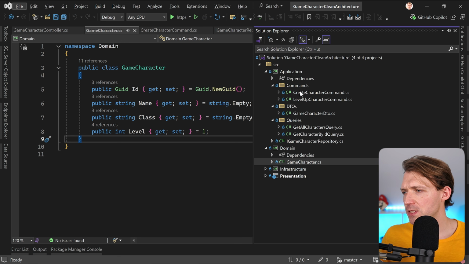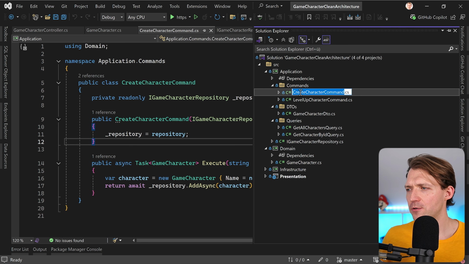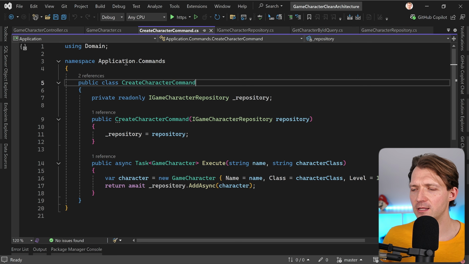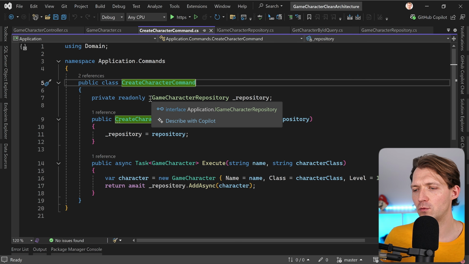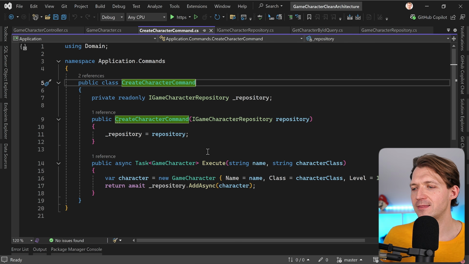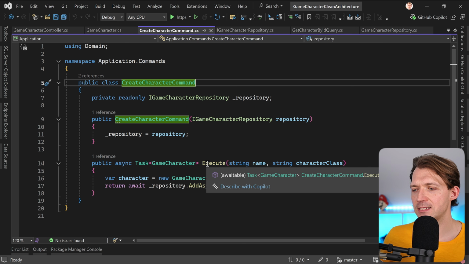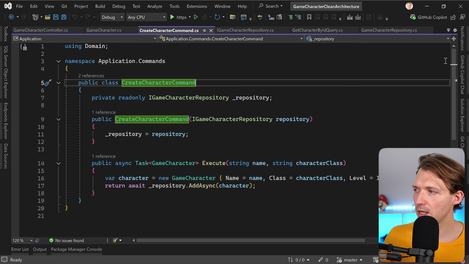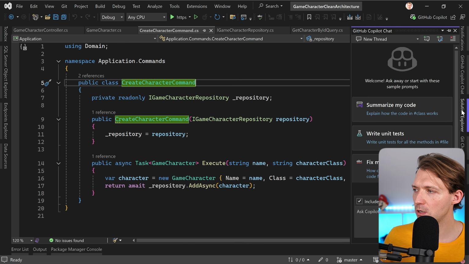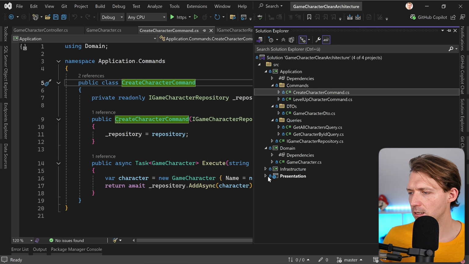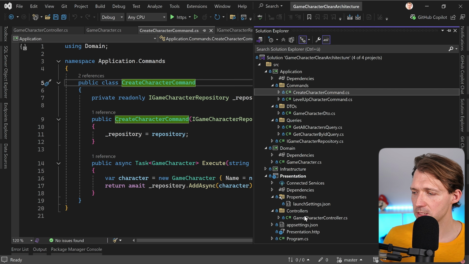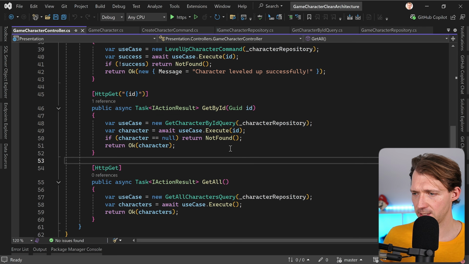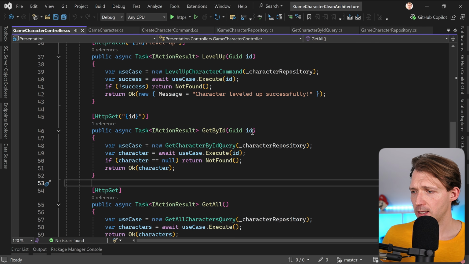And so now you see in the application layer, we've got something like a create character command, right? And here now we inject the repository, no service anymore, and the handler in this case is the execute method. And when we now check out the controller in the right tab in the presentation layer this time, of course, here we see we create our commands that we got from the application layer, right?